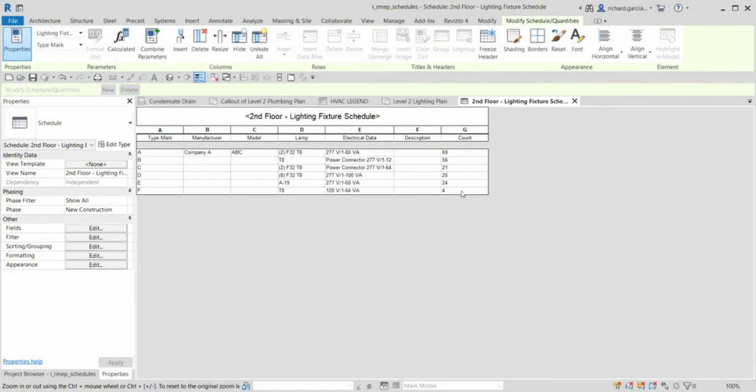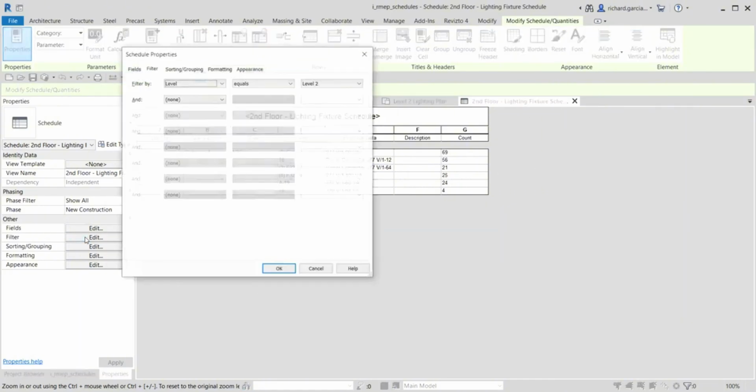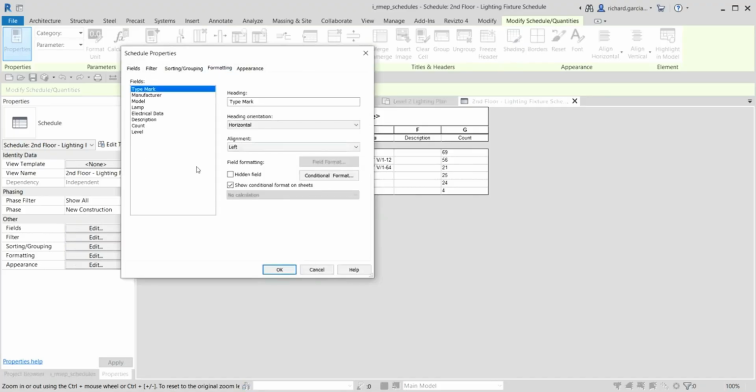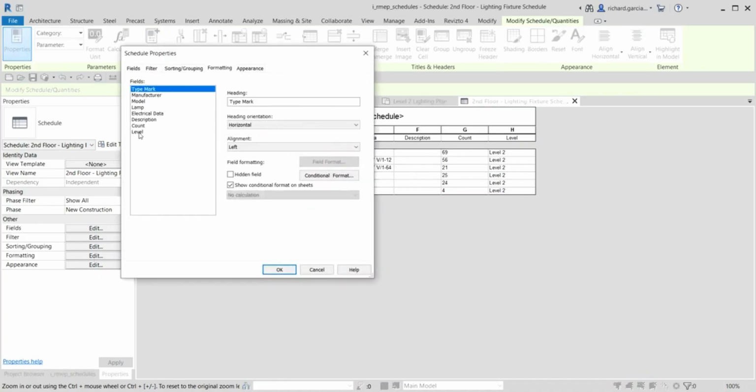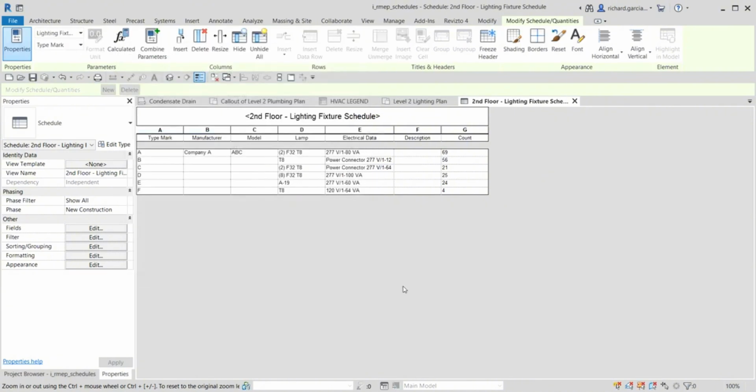It's now filtered based on level 2 because on our filter we filtered it based on level 2. So what if we're not going to hide that level? I'm going to uncheck this, and it will show you here level 2. You don't need to show this because you're already saying you're creating a second floor lighting fixture schedule, right? But you do not remove this because you are using it for your filter. That is the reason why we just need to hide that field, and then OK.